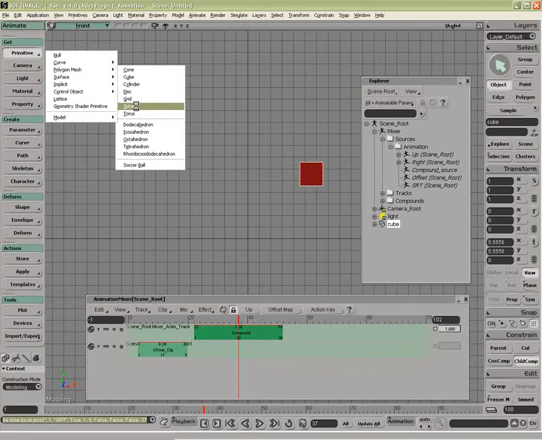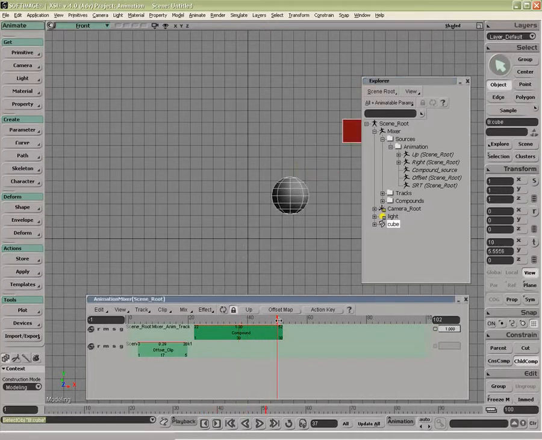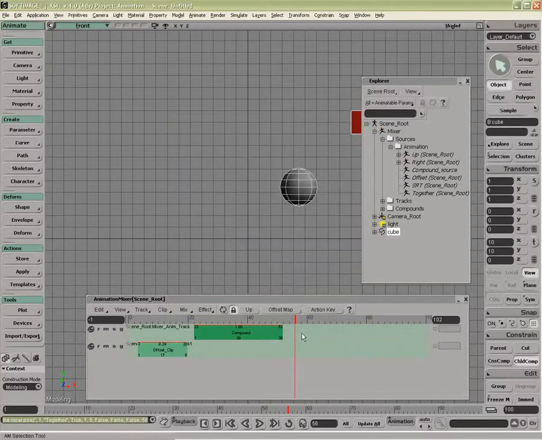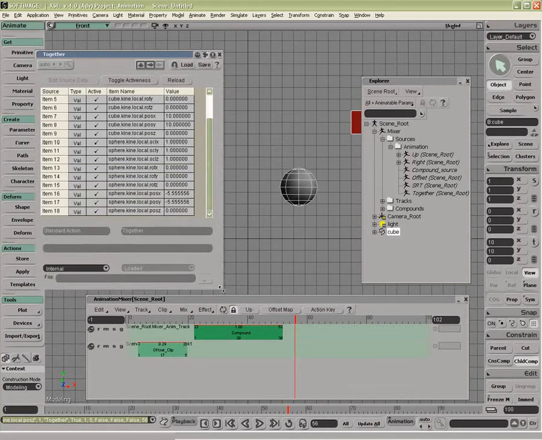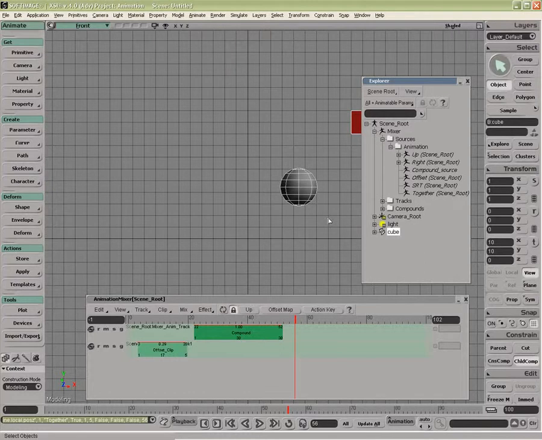If I were to get another object and parent this to my cube, it inherits the values because it's a child. If I were to take a store transformation current values and just call it together, and now inside here you can see we have both the cube and the sphere. So I branch selected and stored it like so. So whenever you store, it will actually take the current selection as the input.